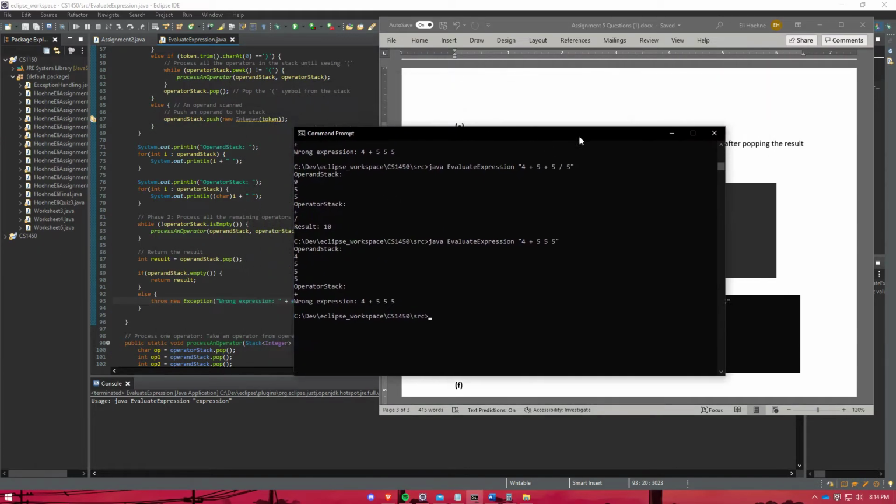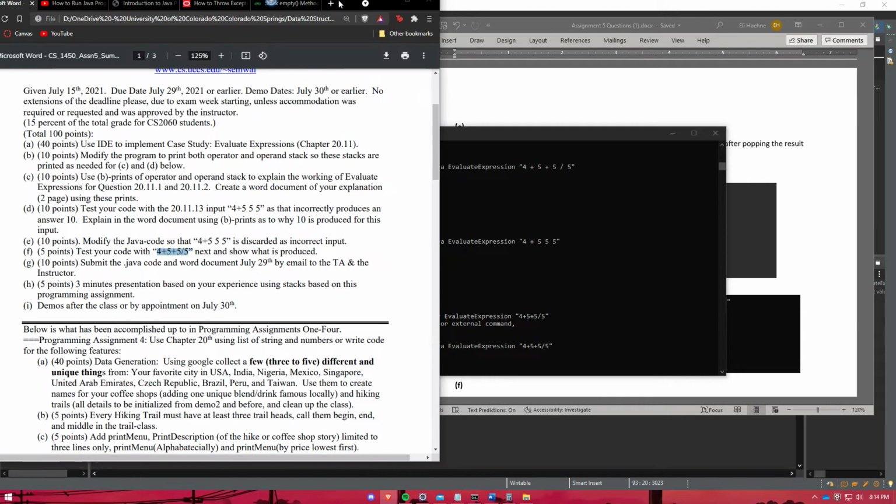Let's bring the command prompt back over here. I'm going to go Java evaluate expression. I'm going to do 4 plus 5 plus 5 divided by 5. Then we'll hit enter on that. Oh, yeah, I made a typo. Let's do it again. Java evaluate expression. Java evaluate expression. 4 plus 5 plus 5 divided by 5. So that is the expression that we want for this last part for F.